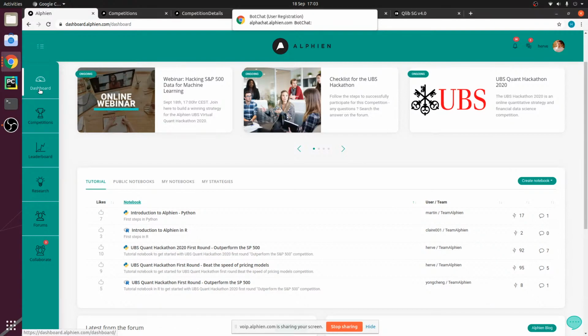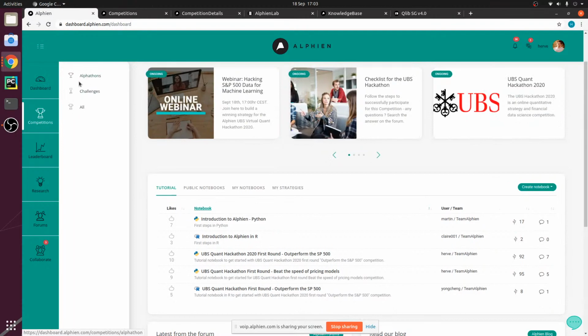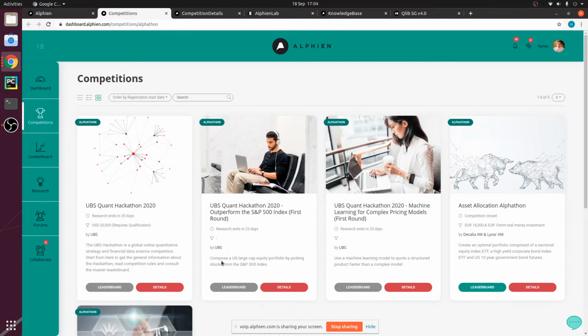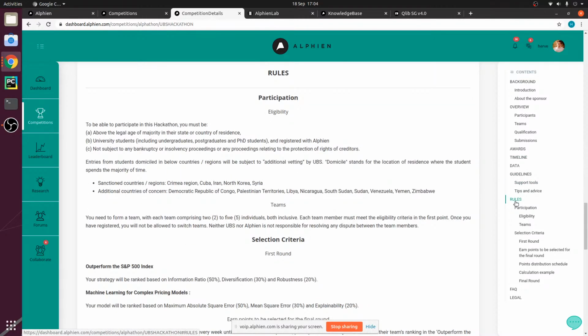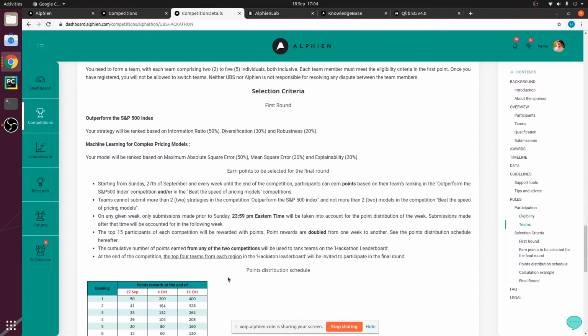On the left-hand side is the menu. The menu is really key when you want to navigate. You can find all competitions here. So if you click on Alphien, you end up here, and you can see all competitions. For our purpose here, you have two key pages. One is this one, the UBS Quant Hackathon 2020, and this is key because it's going to help you understand how we are going to select, amongst other things, participants from the first round to the second round.